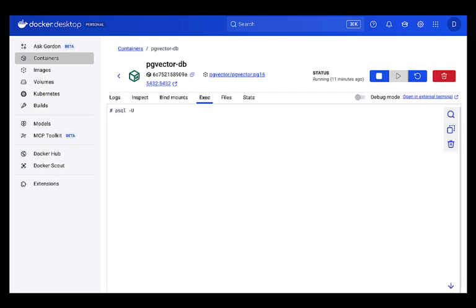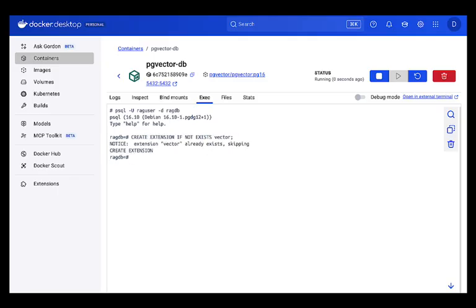Type psql -U raguser and -d for database ragdb, and we are inside the database. Let me type create extension if not exists vector. The extension exists. Let me create the table to hold the vector embeddings for the uploaded documents.